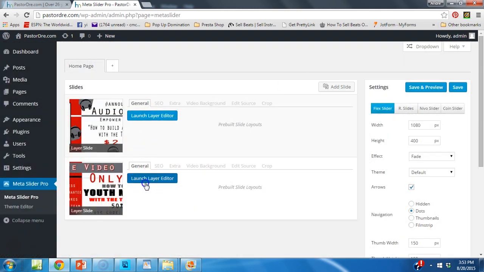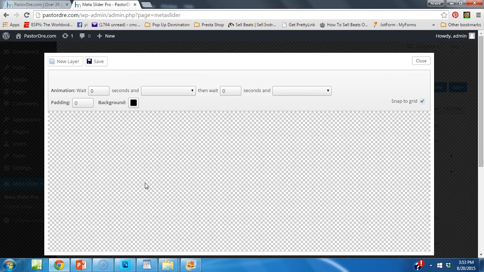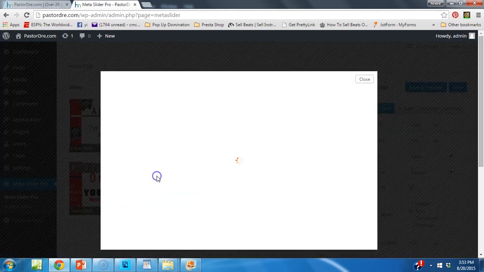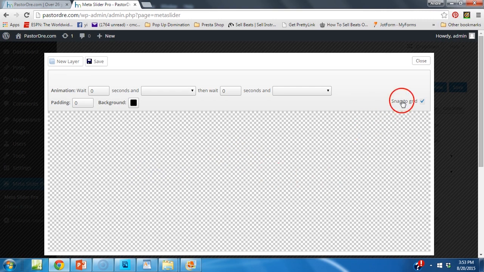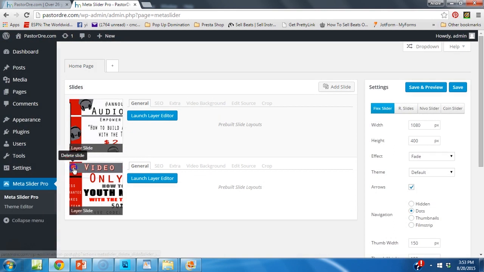Let's go to our next slide, launch layer editor. I don't think we need to add any layers to this one. I think this one is pretty much good on its own. Hey, it didn't appear. Let me see. Launch layer. It's not showing up. So let me go ahead and delete this, and we're going to upload it again.